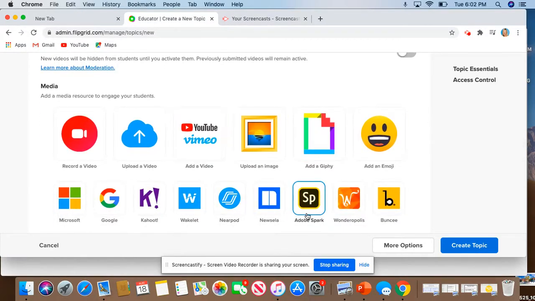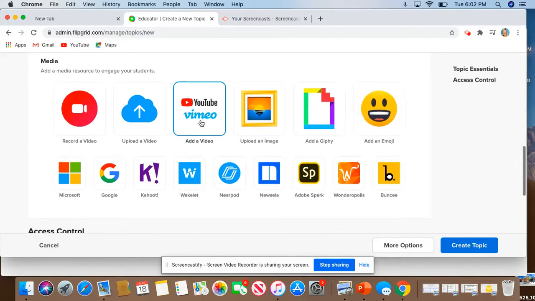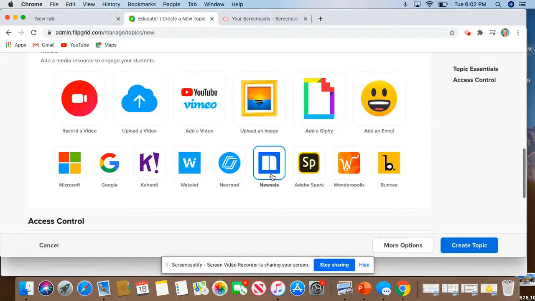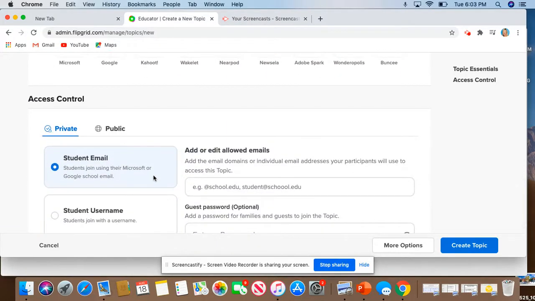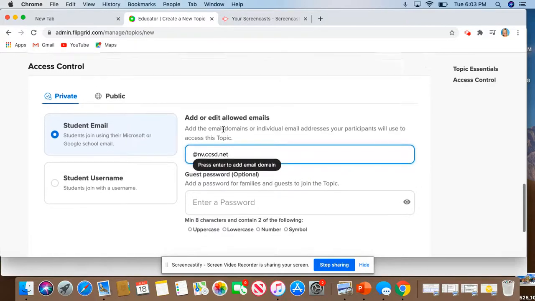I can add all sorts of different elements to engage my students, whether it's a picture, I can record a video, maybe it's a YouTube video if YouTube is not blocked for you, on content you want to share. Maybe it's a News ELA article, wouldn't that be fantastic? Or a Kahoot question, lots of different things you can add. I want the students to join with their student email, so for my school district, I would go ahead and type that, okay?